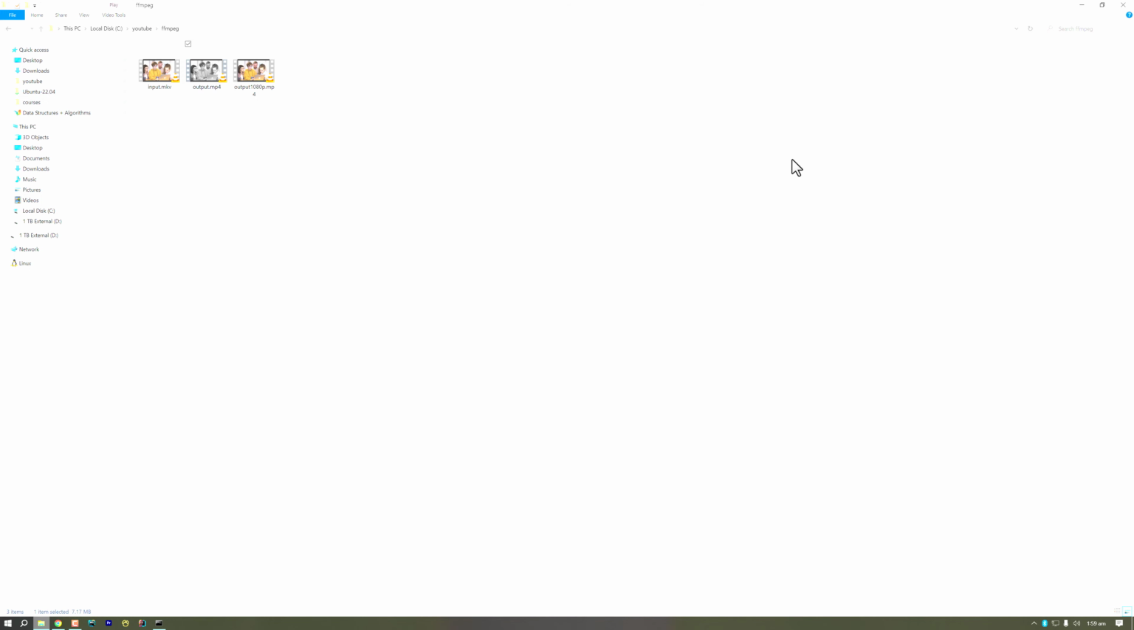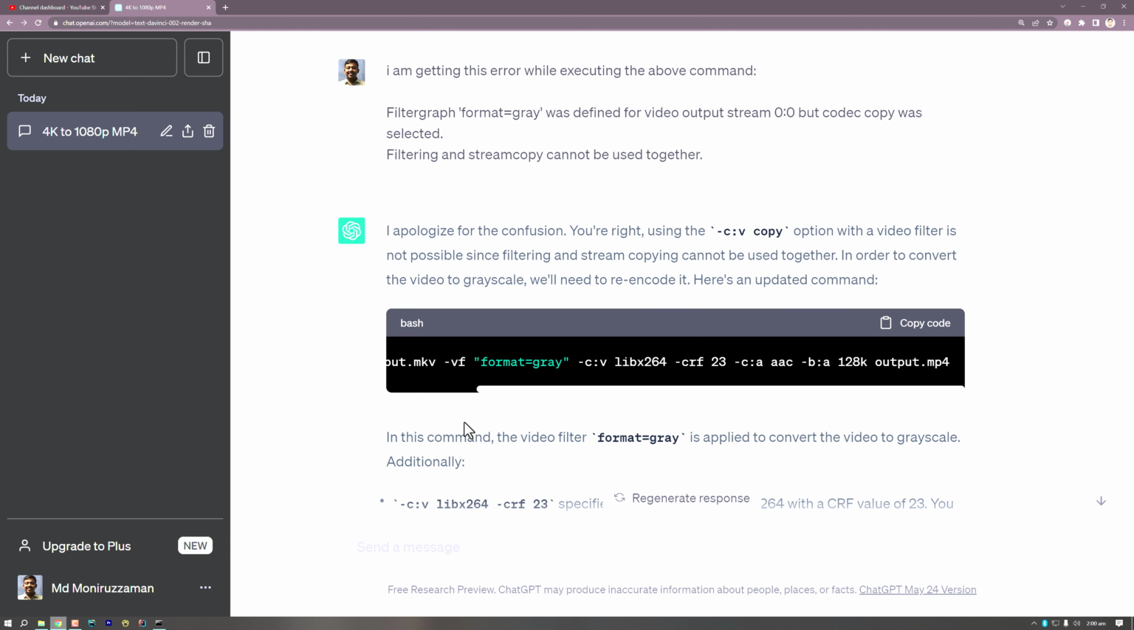Okay, so this is how you can use FFmpeg and ChatGPT together to minimize your video conversion time. And the whole thing is for free. You can do this with the free version of ChatGPT, and FFmpeg is also free.